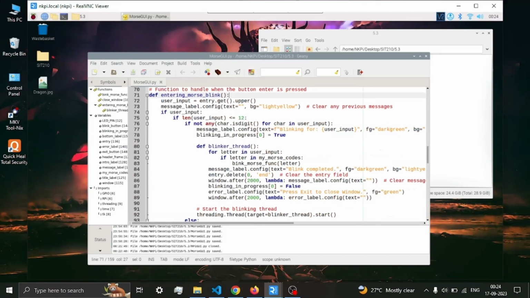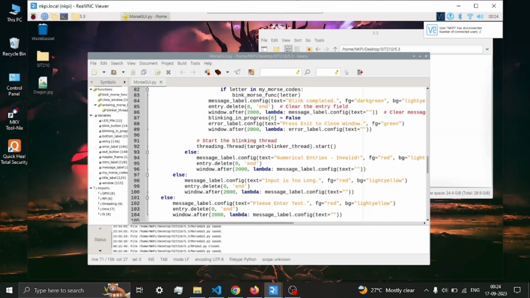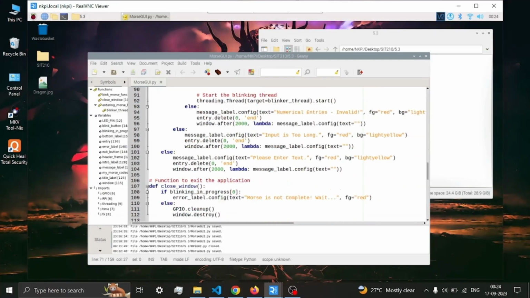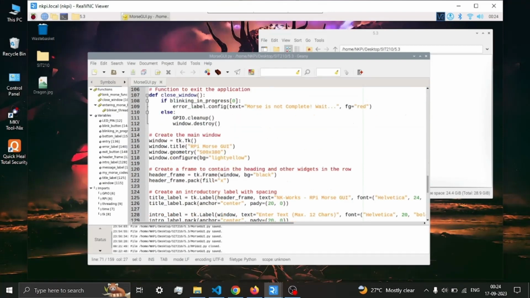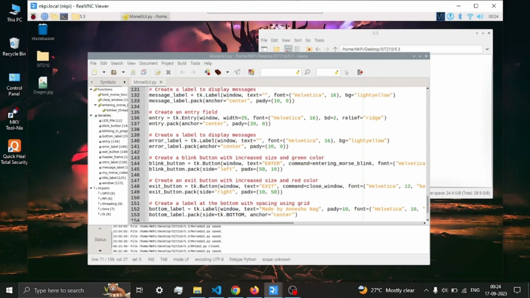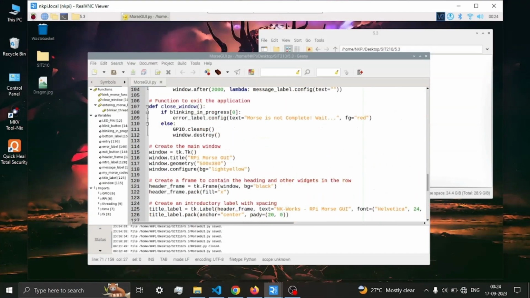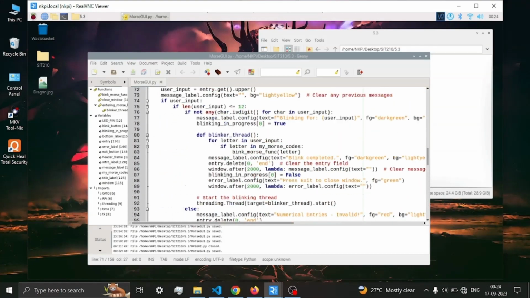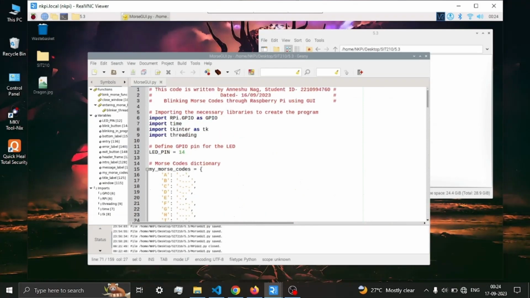Now let's explore the GUI that we have created. We created a tkinter window with labels, an entry field, and buttons for entering and exiting the Morse code messages. To ensure that the GUI remains responsive during Morse code blinking, we use threading. This allows the LED to blink in the background without freezing the GUI. Lastly, we have a function for gracefully exiting the application. It checks if the blinking is in process and handles cleanup.